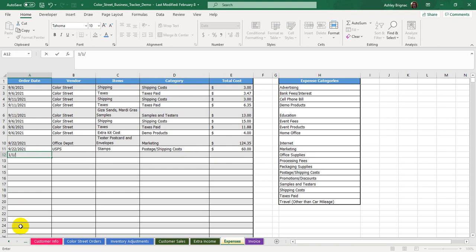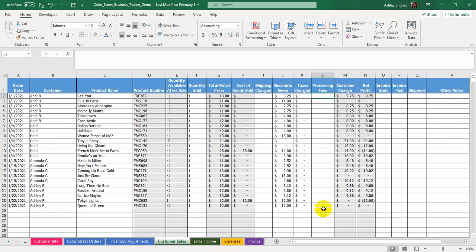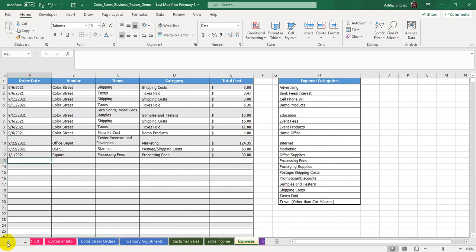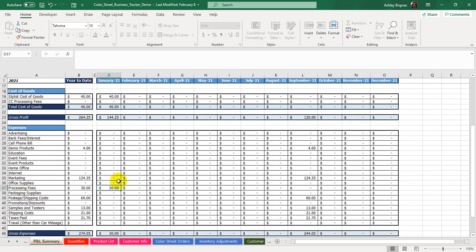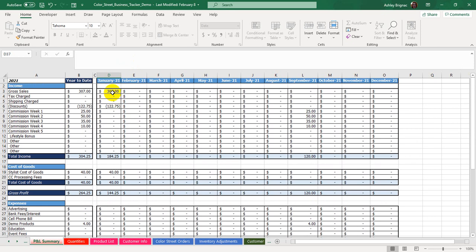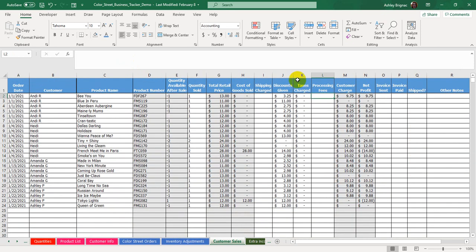So let's say it would be 1/1/2021 would be Square, and these are my processing fees, and then let's say it was $30. So that would take care of it, instead of having to put the processing fees individually for each order, it would be in my expenses. And then if you come over here on the P&L summary, you'll see where now it's showing processing fees in January showing up here. And then again, your gross sales is coming from the customer sales tab, and so that's matching, and now everything's reporting correctly. So hopefully this helps.